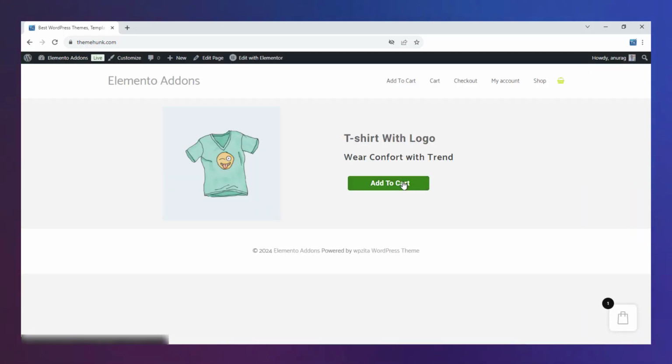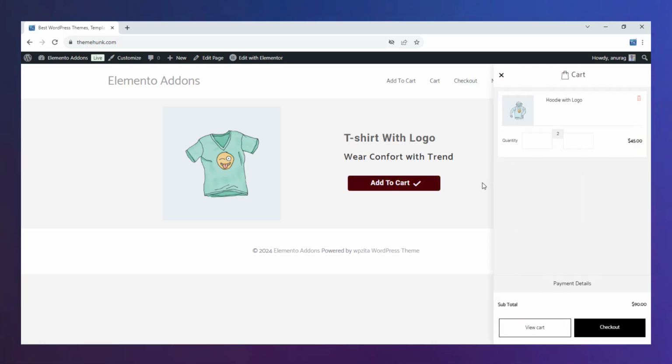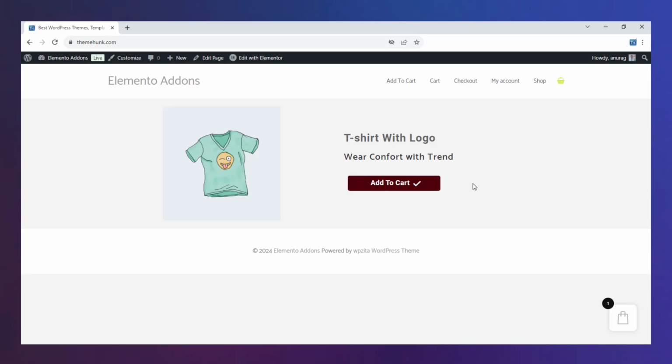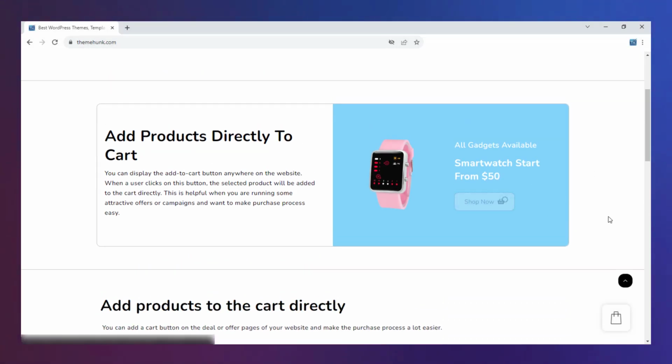This is our Add to Cart add-on here. When the user clicks on the button, the product will automatically be added to the cart. You can also visit the Add to Cart page where you can see some creative ways to use the Add to Cart add-on.